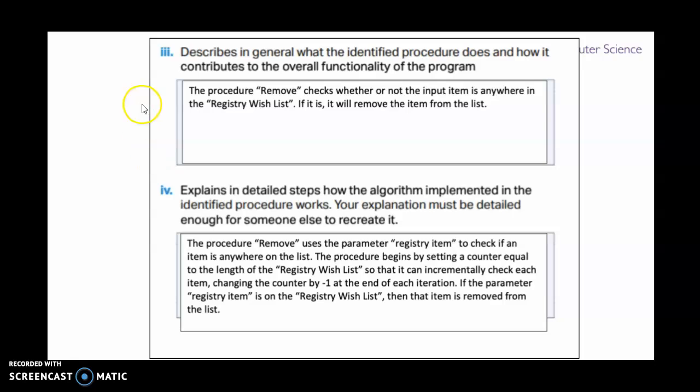Now, this is just an example from our wedding registry. It describes in general what the identified procedure does and how it contributes to the overall functionality. Notice we name the procedure remove. It checks whether or not the input item is anywhere in the registry list, and if it is, we'll remove it from the list. So it is being very specific as to what the procedure is doing.